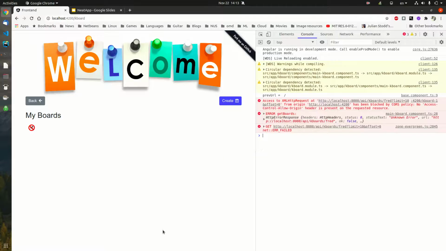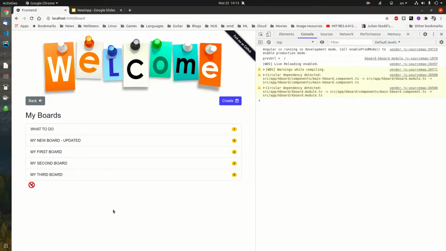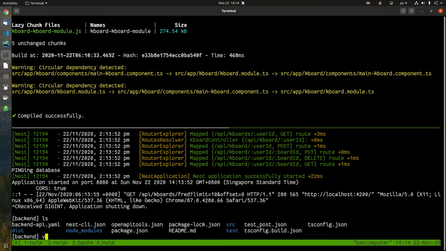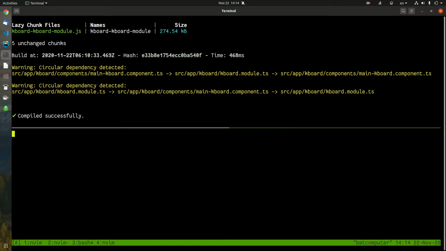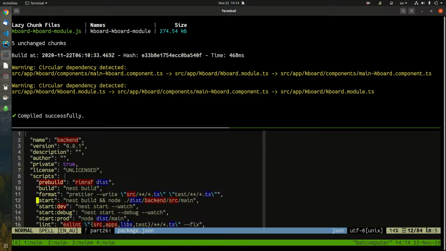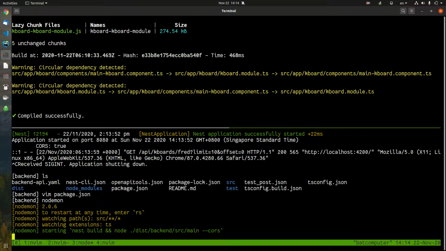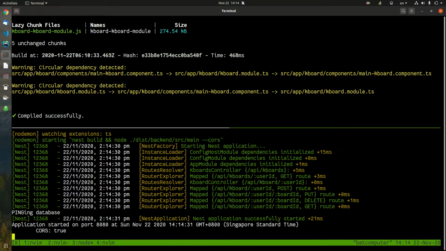Let's test our application again. Notice that now we get our bot. Let's make this permanent, or at least permanent during our development, by adding it to the startup. This is the line where we run it. We just add cors. So CORS is enabled.